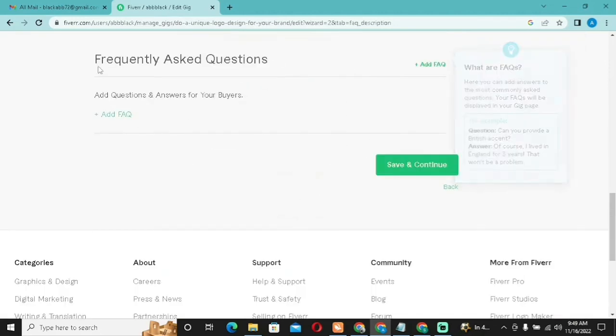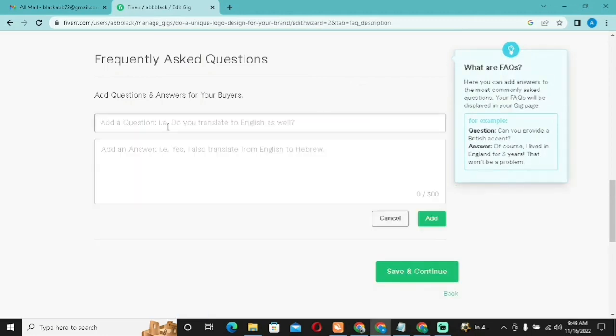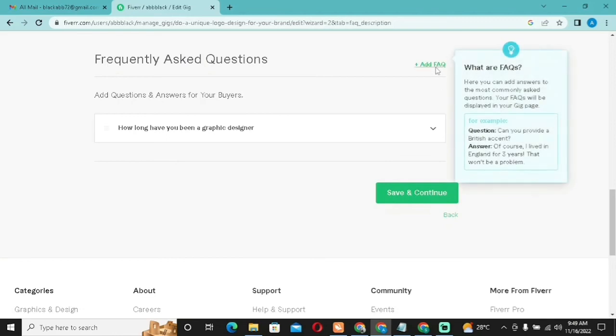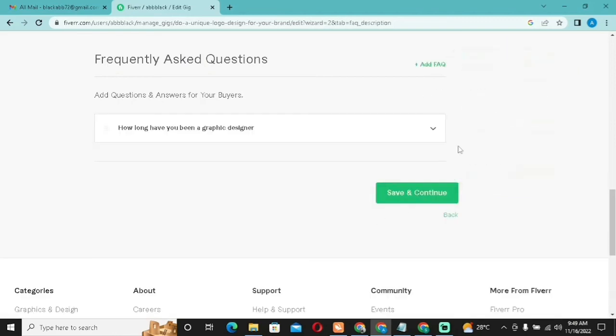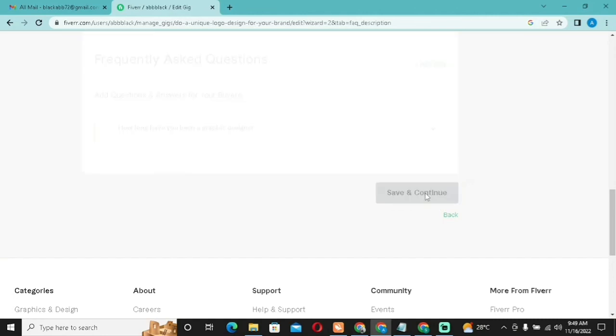Now, the next thing you want to do is to add FAQs. It also attracts more buyers. FAQs means frequently asked questions. So you just want to click on add FAQ and add a question they might want to ask. How long have you been a graphic designer? Then you can say, over 10 years now. You add it, and then you keep on adding as much as you want. Immediately you're done with that, you want to click on save and continue.